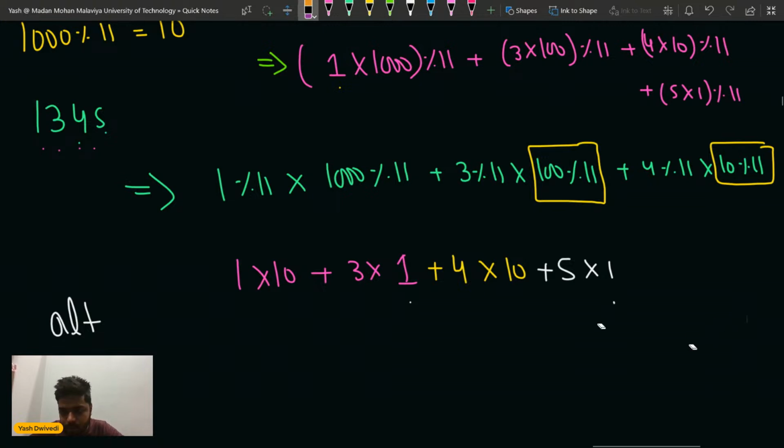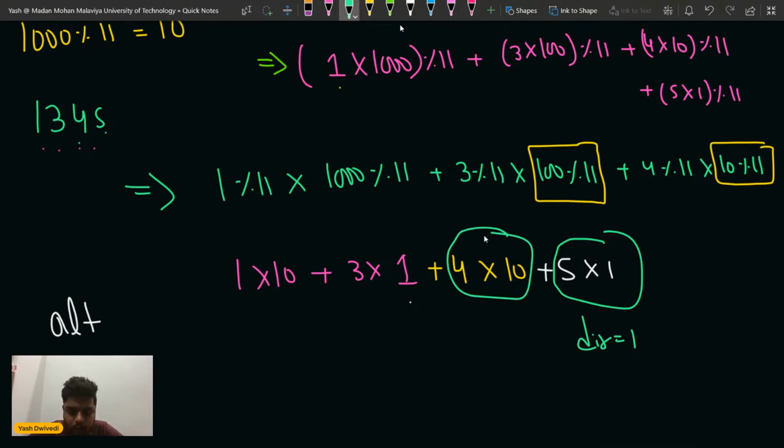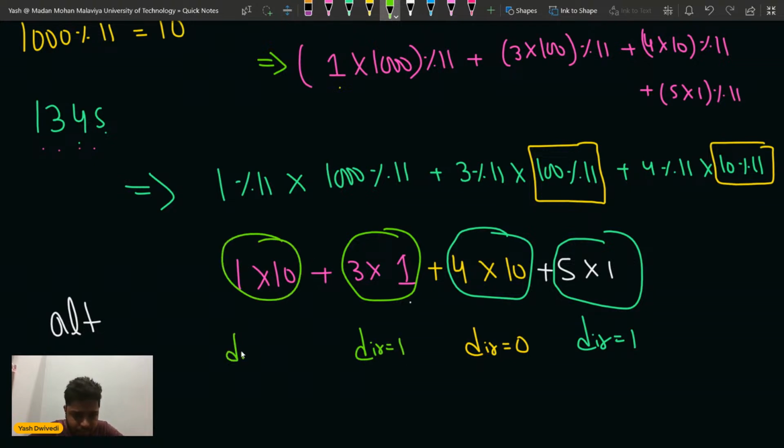Okay, if you see here, for this part the direction will be 1. Then here the direction will be 0. Whenever the direction is 0, I will multiply it with 10. Then here the direction will be 1 again, and here I am marking the direction as 0. So the actual number was 1345.